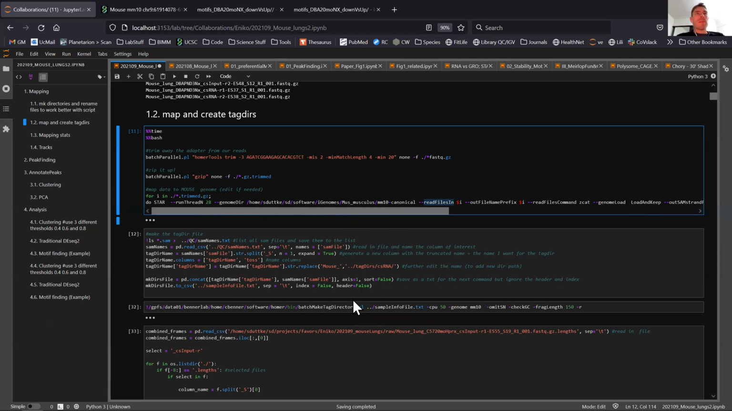The next thing is I want to make tag directories, and to do so in my environment, I like to use this sample info file. What this file basically does is it's a list between the SAM files that were generated by STAR and how I want my tag directories to be called. So I look for all the files that have .sam, which are the output files of STAR, load that and edit this a little bit around, and then save this as my sample input file.